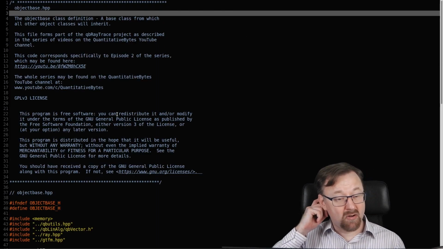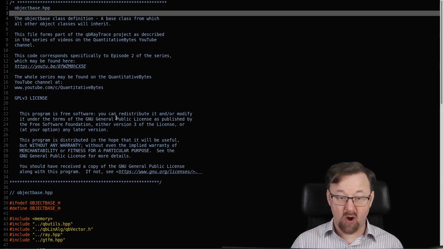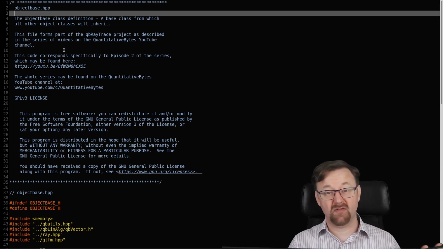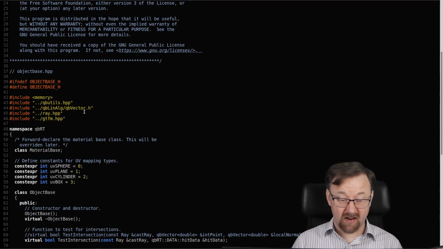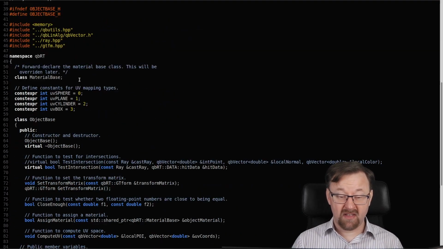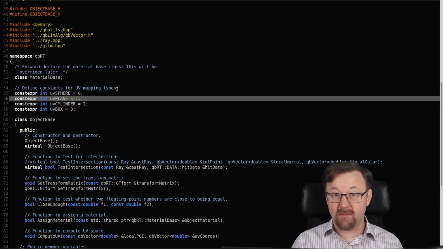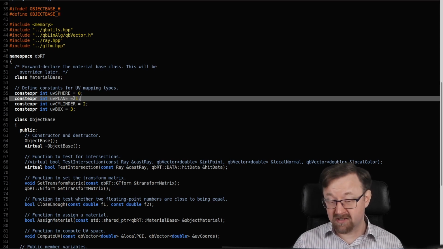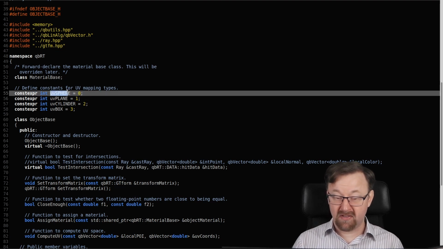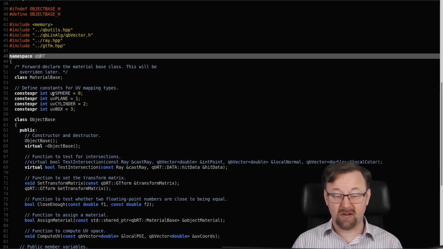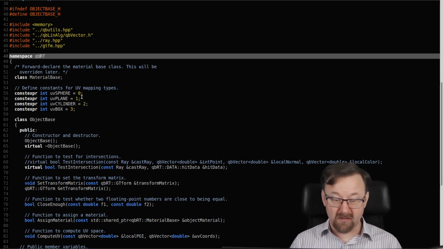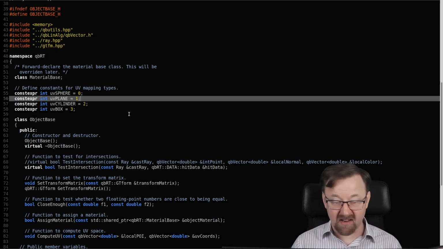Okay, so the first place that we look where we actually made some changes is in object-based.hpp. So this is the base class from which all of our object classes are defined. And we have a few things here that we have added. So first off, we defined these constants for the UV mapping types. We use the constexpr of type int, and we call these UV sphere, UV plane, UV cylinder, and UV box, and we simply map those to 0, 1, 2, and 3 respectively. So that's just really for convenience. It means wherever you want to use one of these, you can just do qbrt from the namespace, UV plane, for example. You don't need to remember that it's 1. So that's just for convenience, really.